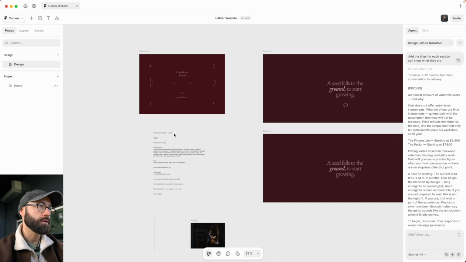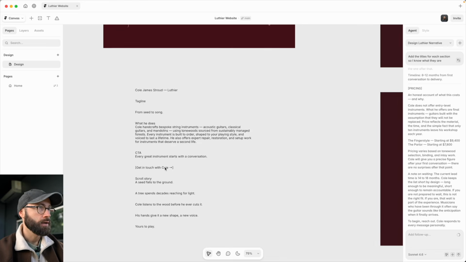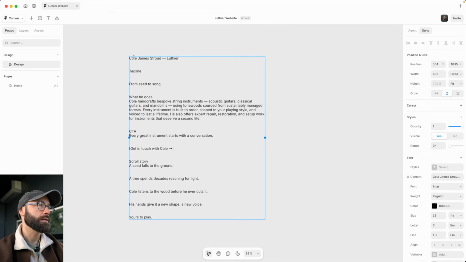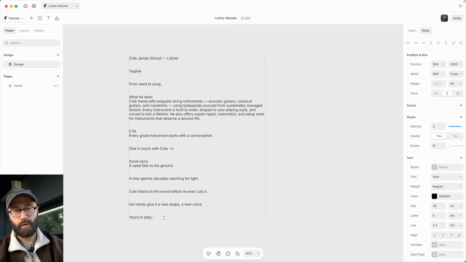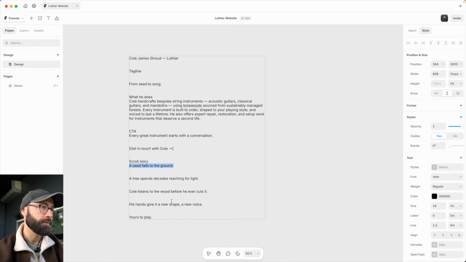I started in the design phase with words. So I asked AI to create this little tagline, from seed to song, and asked AI to describe briefly what he does, so Cole handcrafts bespoke string instruments, etc. I asked for a CTA, and then I asked for a scroll story that showed the process of seed to guitar. And so it wrote 5 sentences that I can then weave into the story. So that's how I did the website.